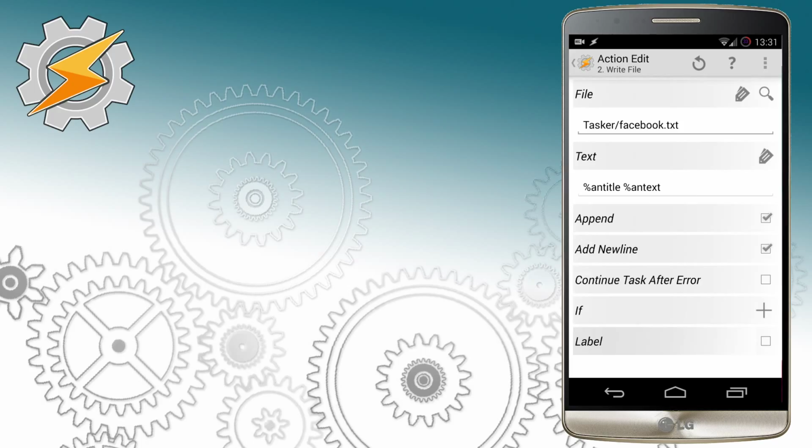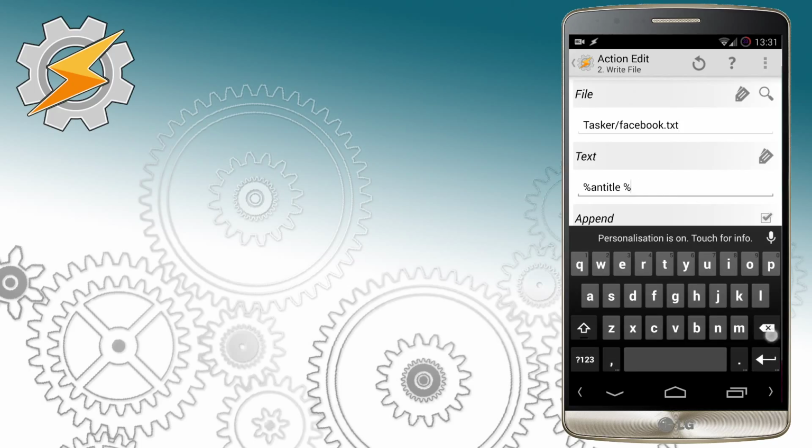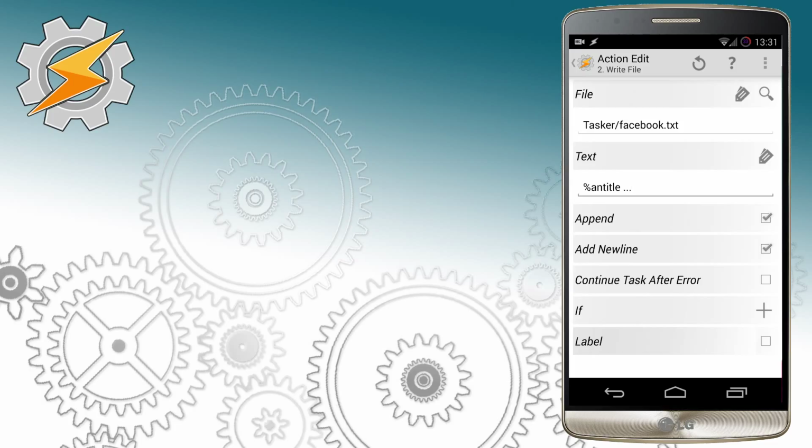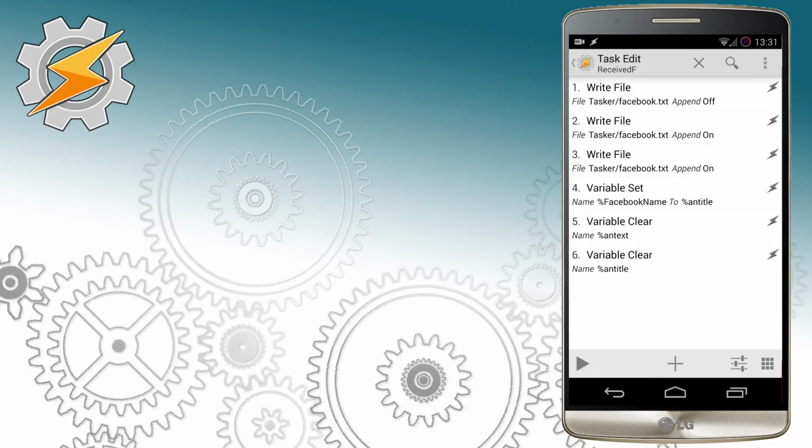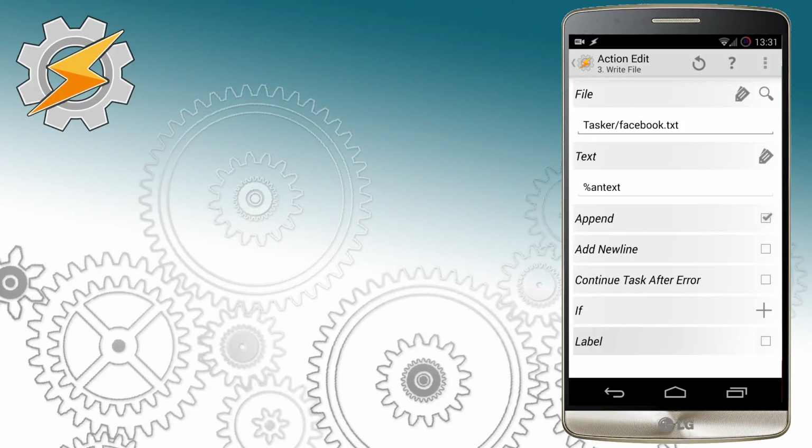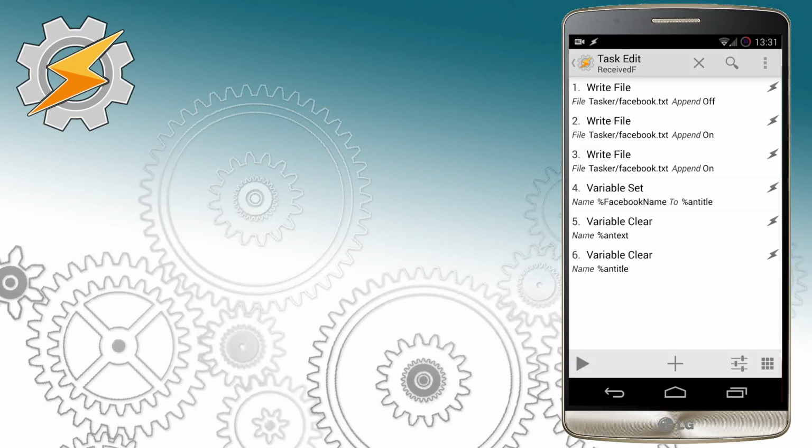Next, the first value we want to write is the title, which is the name. I'm going to add additional punctuation to create a voice gap when the file is read. And in the third write, I'm going to add the text of the message. Make sure it's being added to a new line.